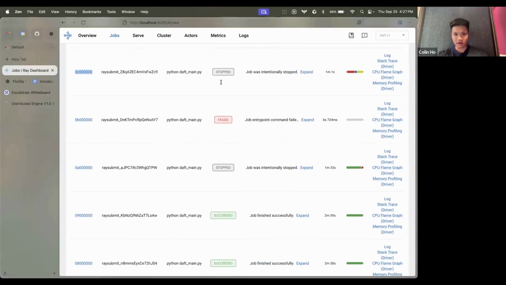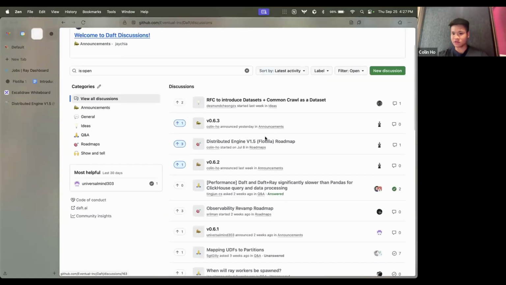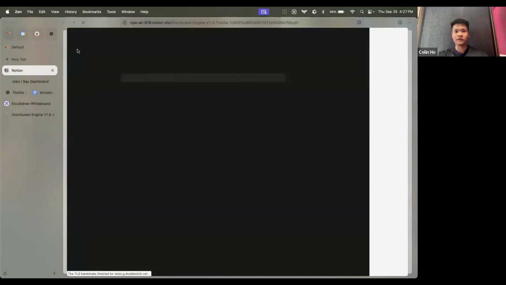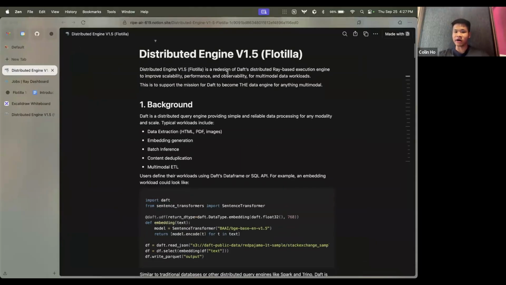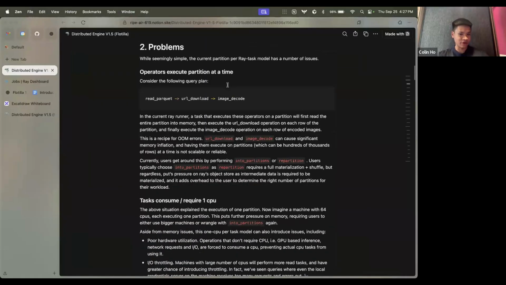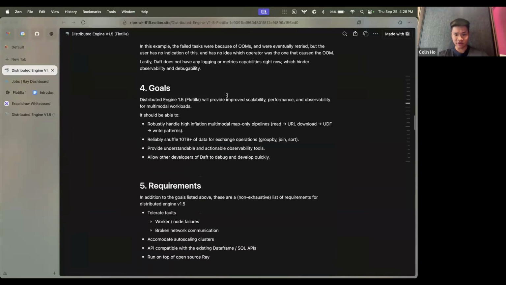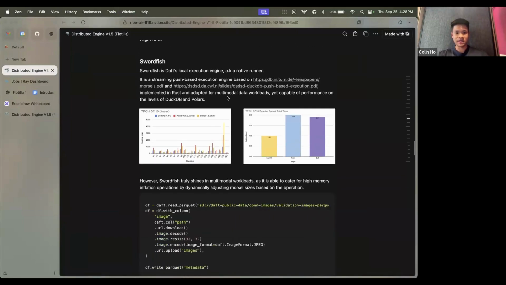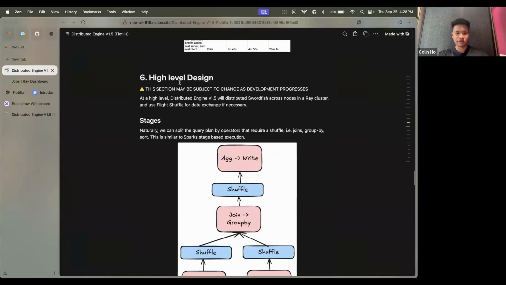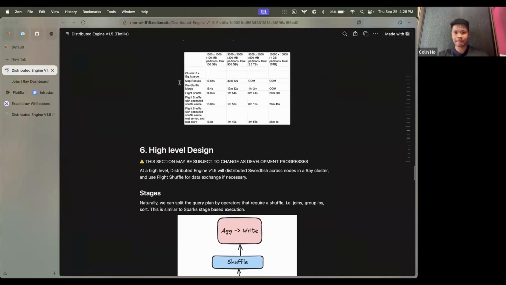And if you are curious as to exactly how this works, if you go to our discussions page, if you go to the roadmap, here we have a design doc on Flotilla to explain exactly how it works, the background, why did we build this, the problems that we had with the old array runner, and the goals of Flotilla, some existing work, i.e. Swordfish, our streaming execution engine, so on and so forth, and some design docs on how Flotilla works as a whole.